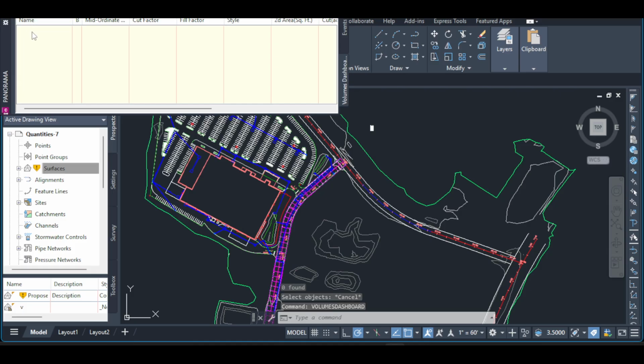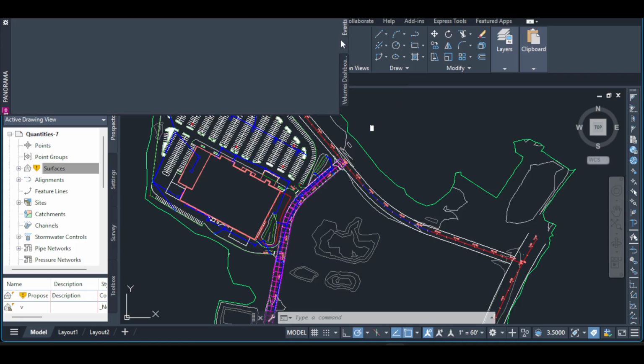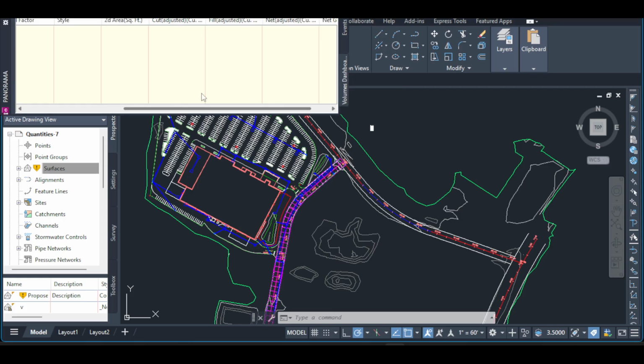or cubic feet. Cut represents material to be excavated where the proposed surface is lower than existing. Fill represents material to be placed where the proposed surface is higher than existing. Net is the algebraic sum, indicating overall balance. A positive net means more fill than cut. A negative net means more cut than fill.